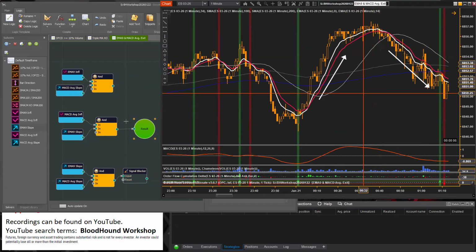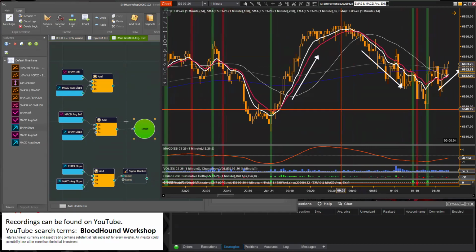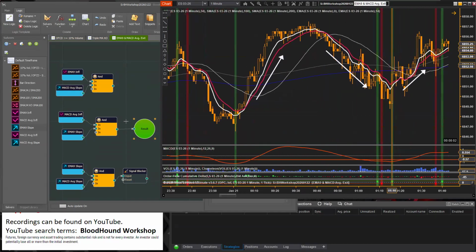And yeah, so there we go. So it worked over here. Let's see. Yeah, so we got this short exit signal right here. That did happen. But that was kind of lucky, I'd say.